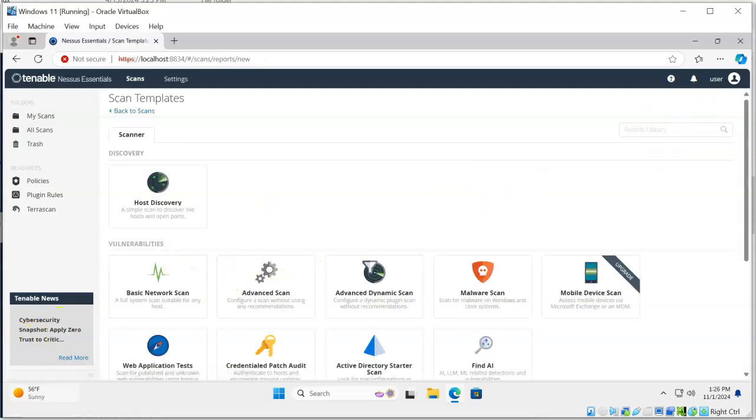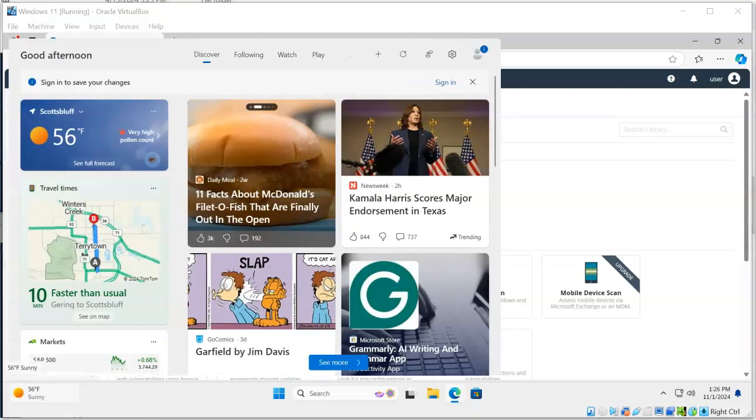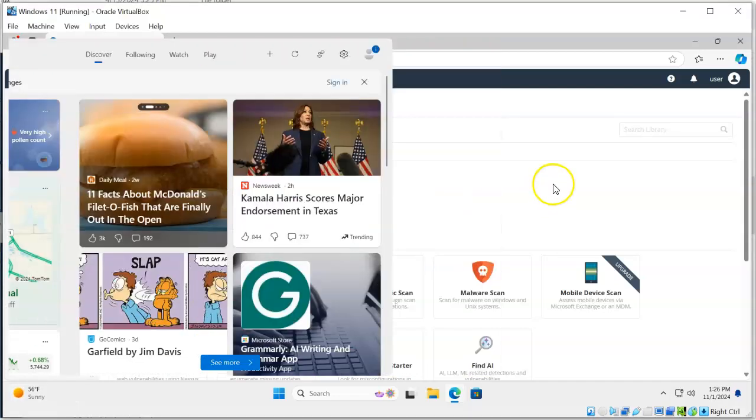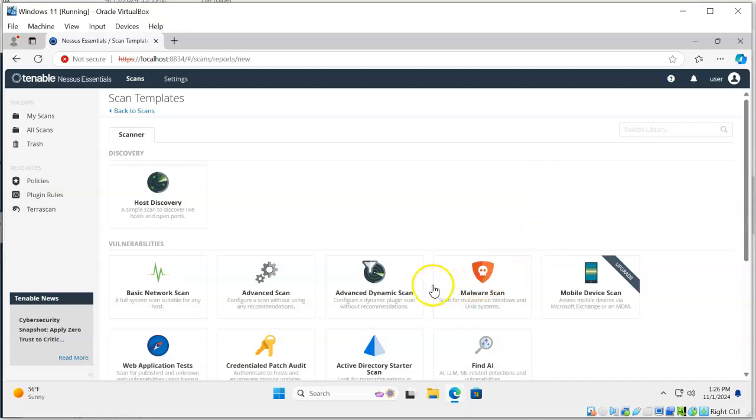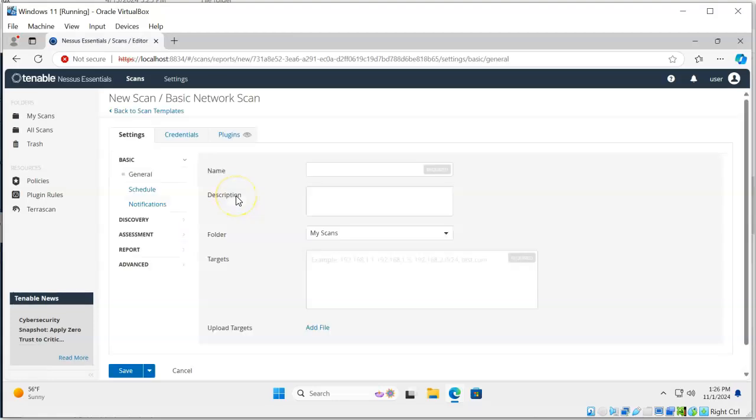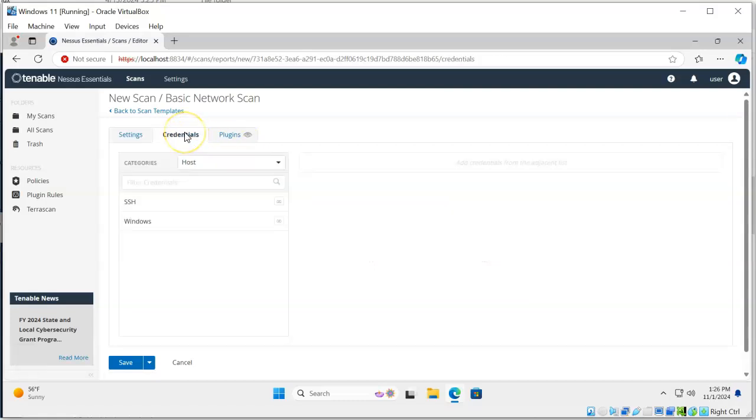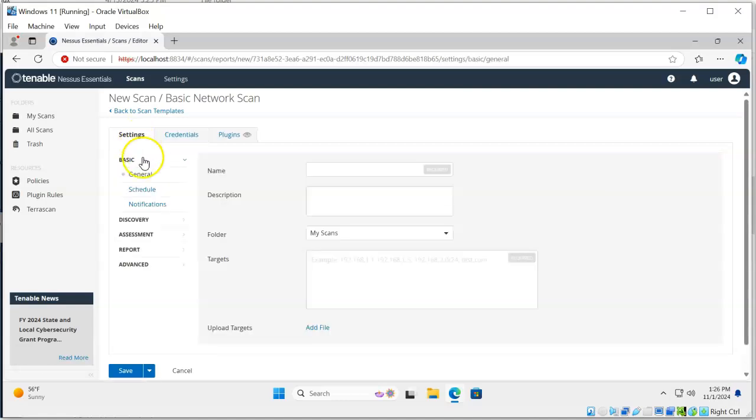So we're going to do a basic network scan. Basic, there it is, basic network scan. Now notice there's a lot of good settings here. If you wanted to do a credentialed scan of some other computer or some other location somewhere, you'd use this to put in the information. We are just going to do a plain scan because we're scanning our local machine.